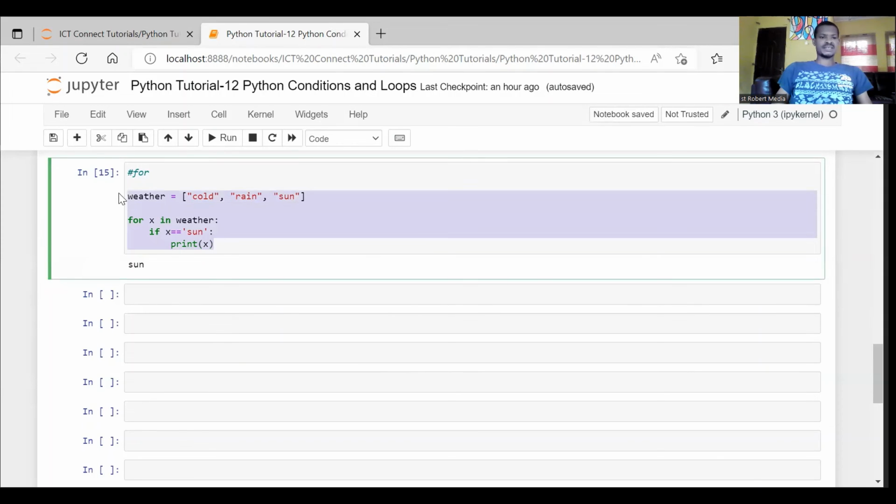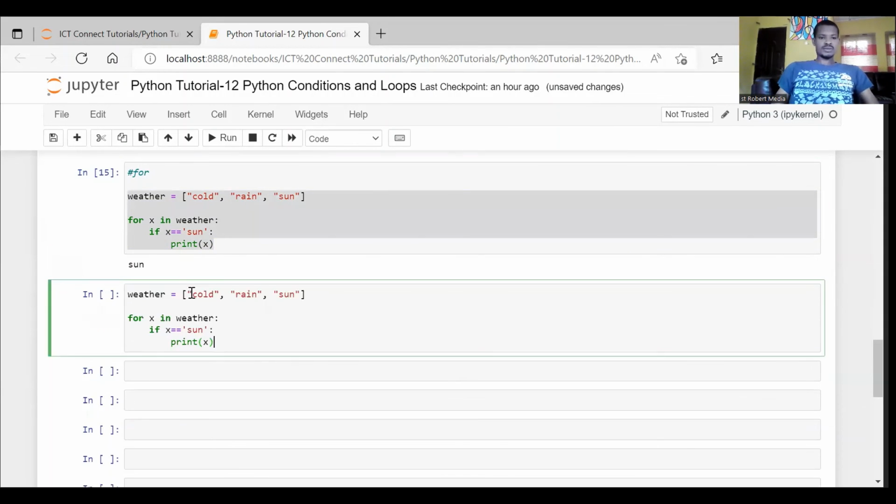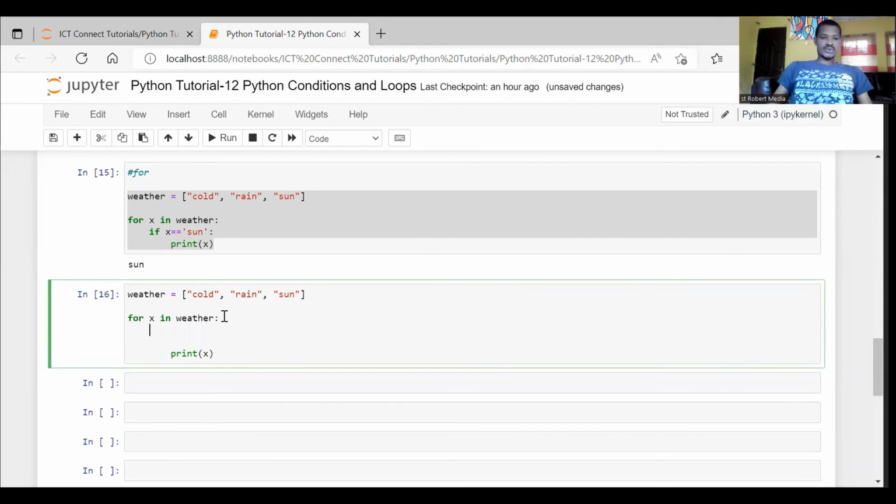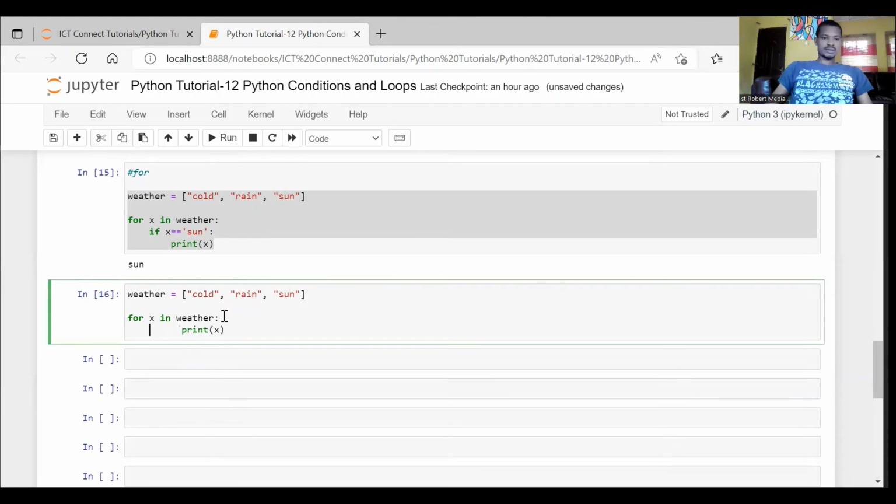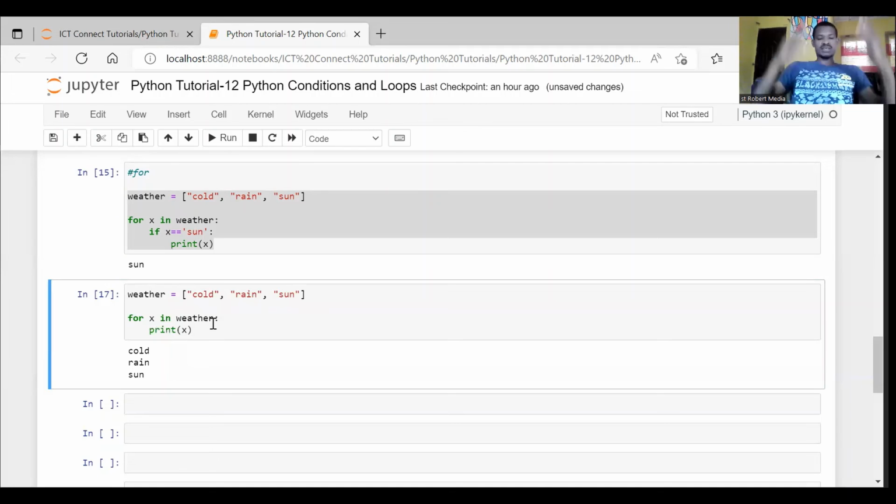But just imagine that there was no value, there was nothing to print. It runs through the list and it won't print out anything. Okay. So this can also be used in different ways. You know, you can just choose to say for x in weather, you can decide to run a basic print. You can just decide to print everything. So it just prints out the values as it is.